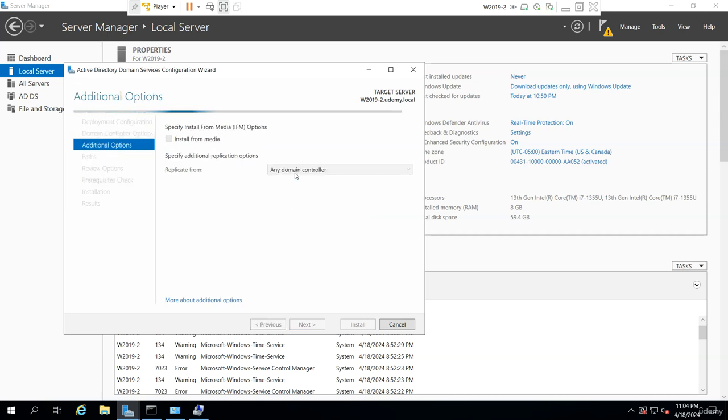So I'm going to go next, replicate from any. I only have one, all right? So I could do that. Install from media, which means I could back up the Active Directory database on a tape or external drive or a flash drive, and then restore from backup in case it's going from one physical location to another.